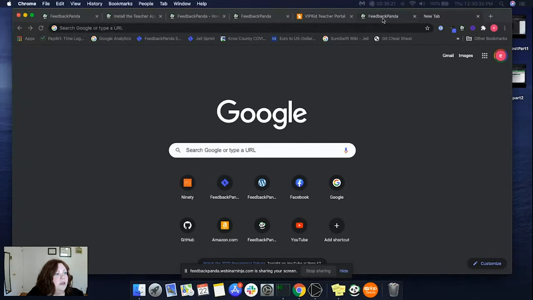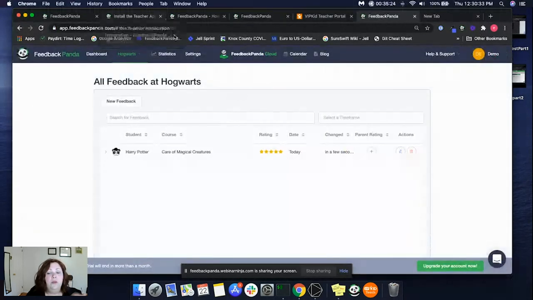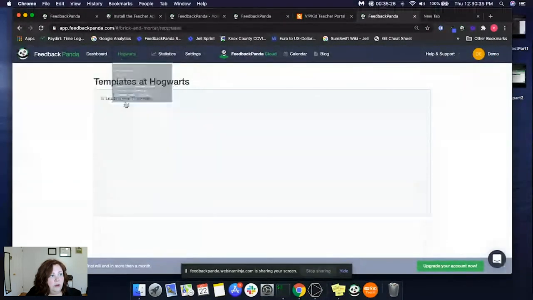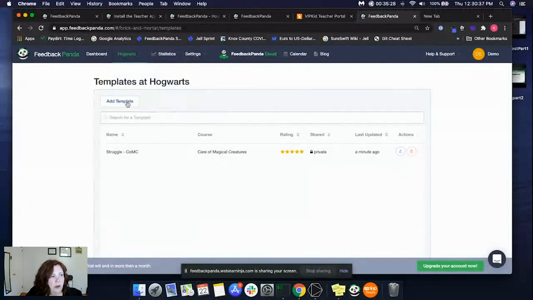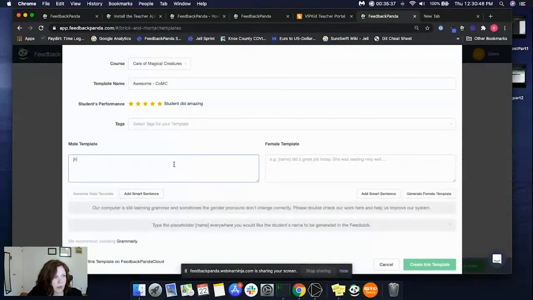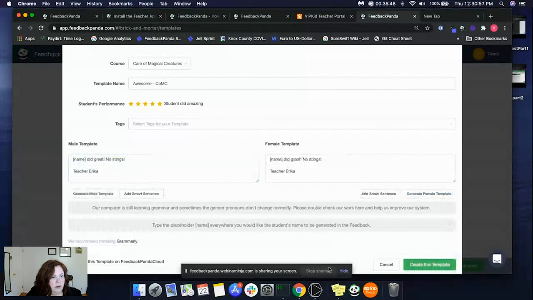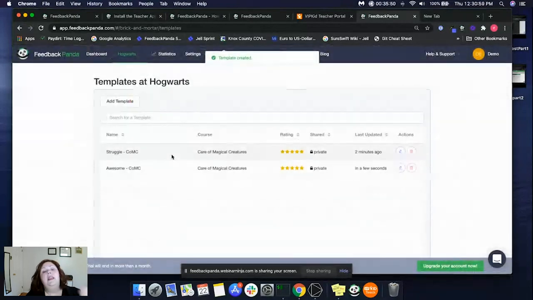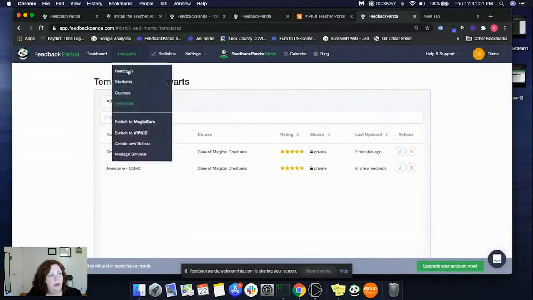All right, great. So if you wanted to create multiple templates for the same course, you can totally do that. In this case, we're going to go ahead and create add template. We're going to select a course. We're going to say awesome, Care of Magical Creatures, and say name did great, no stings, and then Teacher Erika, I can't spell. Generate, create this template, and now we can use this for a new feedback.